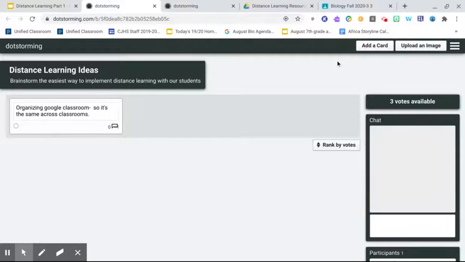And so you just add a card and you can add them. Once you're done adding, you can add as many cards as you want. Then you start voting for them. Okay, you have 3 votes available and 3 votes max. You can also chat with each other right over on the side. You do have to create an account beforehand.